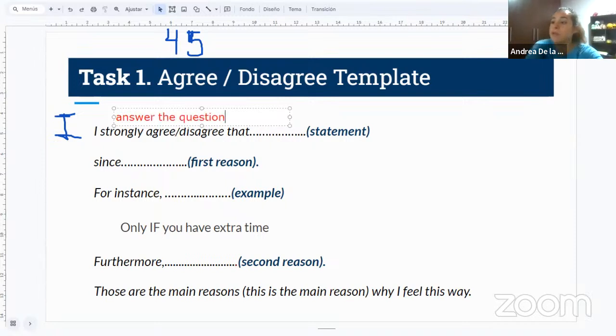What do I mean by directly? I mean, use the same verb. If the question was, do you agree or disagree? You use the same verb to answer. You say, I agree or I disagree. If the question is, do you prefer this or that? You say, I prefer. If the question is, do you think it's a good idea or not? You say, I think it's a good idea. Okay, always use the same verb in your introduction. And remember, we said the introduction should be no more than 7 to 8 seconds.